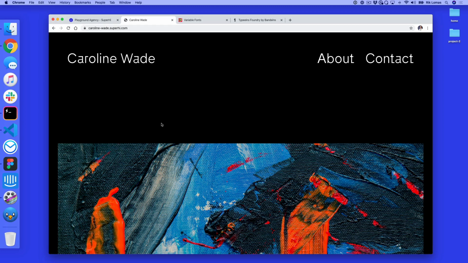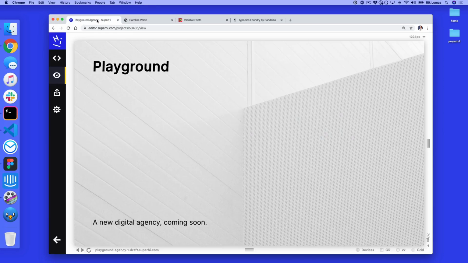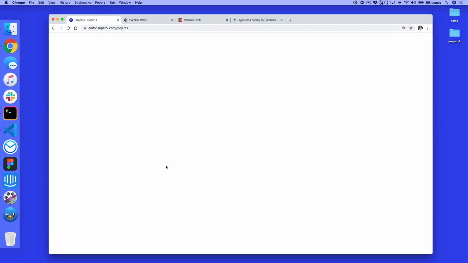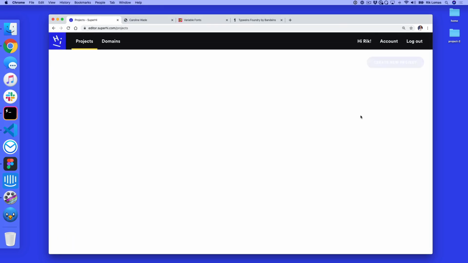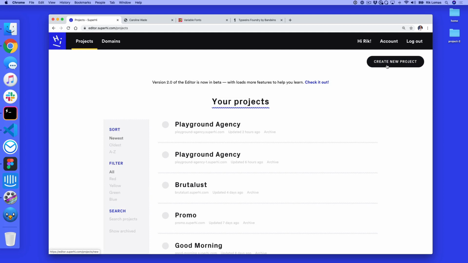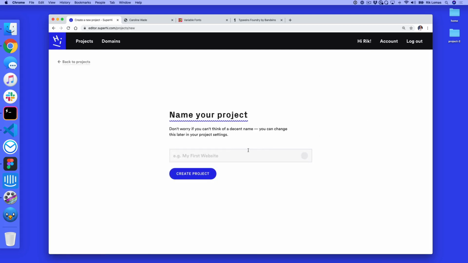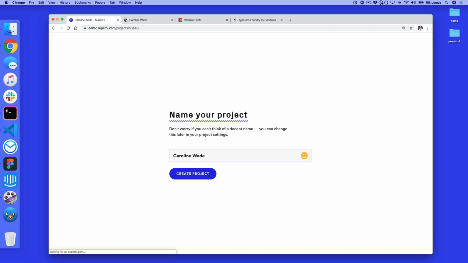So how do we start going about making this project? Well, if I'm using a SciPy editor, I'm just going to leave and go back to all my projects. And I'm going to start a brand new one from scratch. So in here, again, just going to create a brand new project. Unsurprisingly, it's going to be called Caroline Wade. I'm going to make her portfolio. So Caroline Wade, and I'm going to create this one.